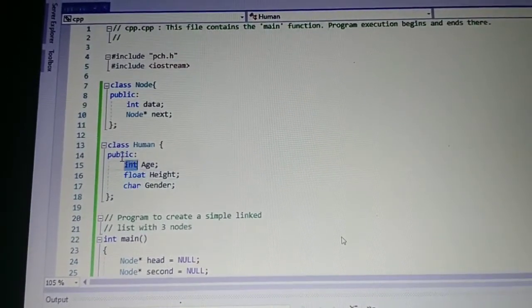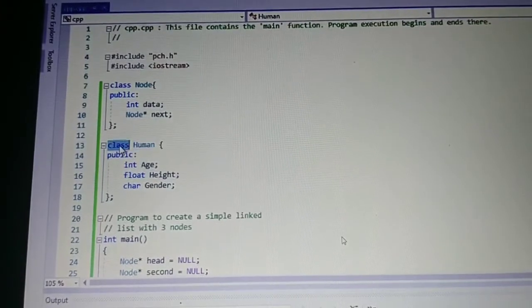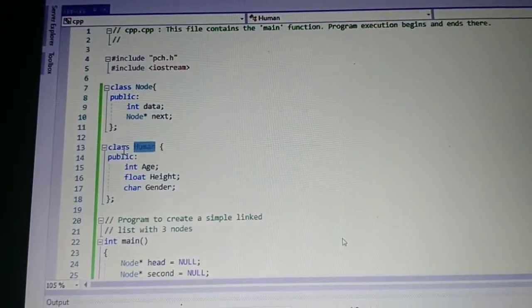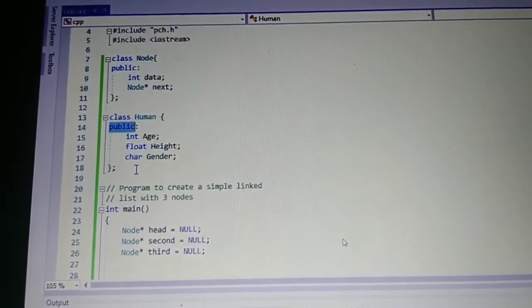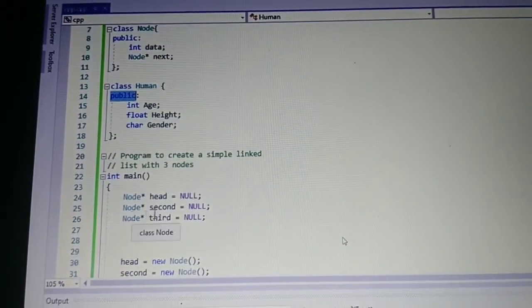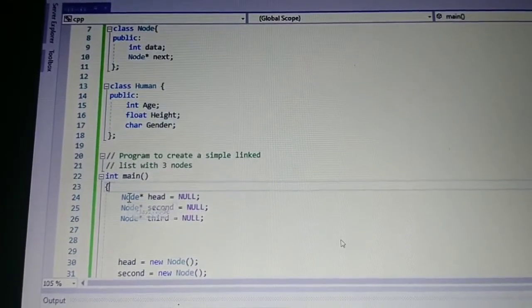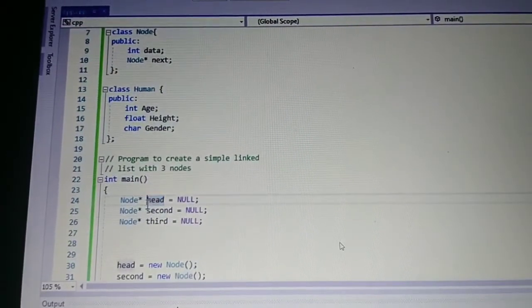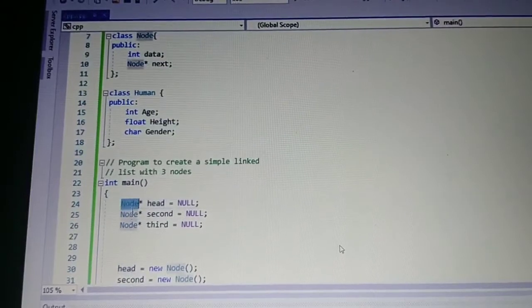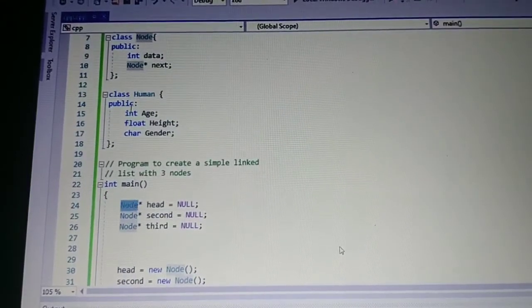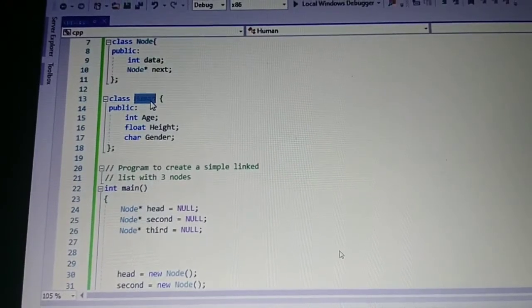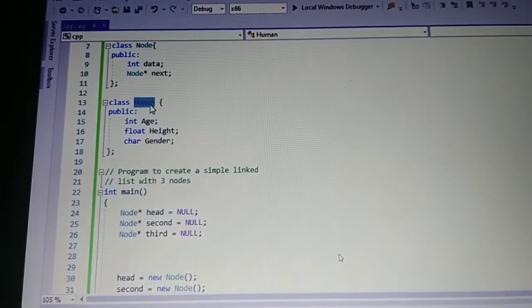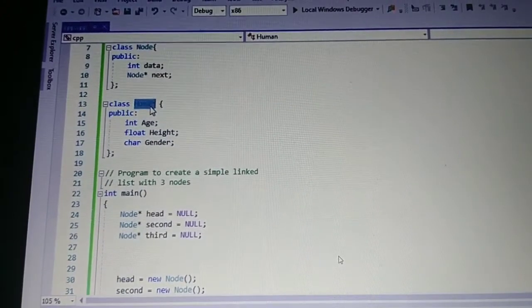Daddy, help me. Why is there a blue again, a light blue? The light blue is something that I define, not something that the compiler defines.